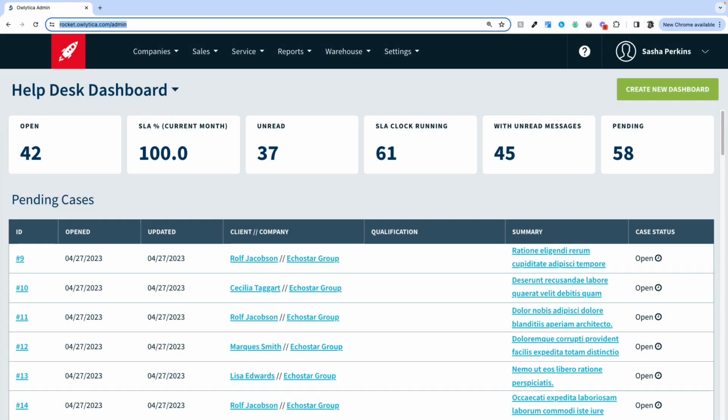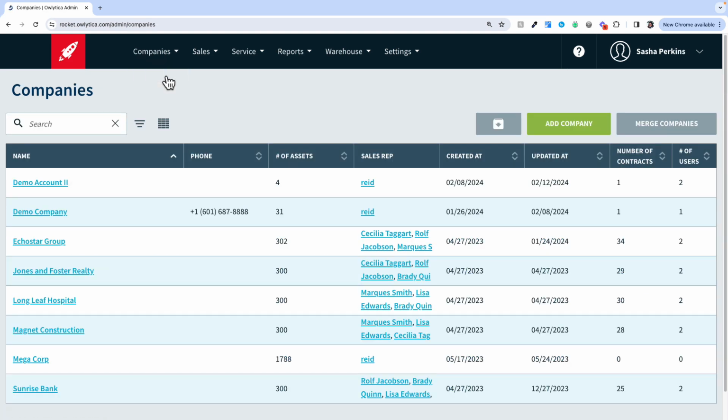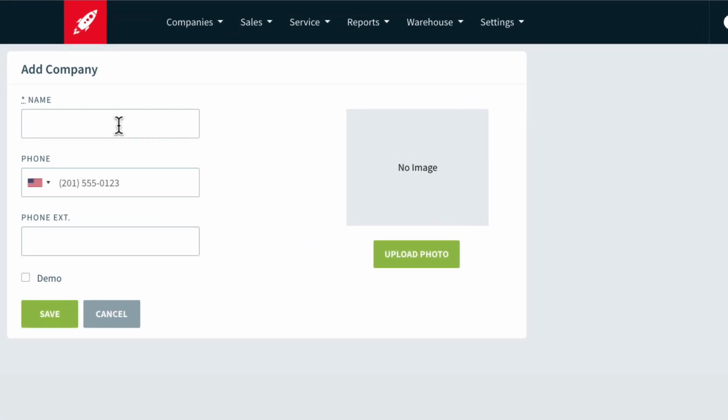To create a company, you're going to want to go to Companies and then choose Companies from the drop-down. Then we're going to click on Add Company and give it a name. So for this, I'll just go with example company. You can also add a phone number and an image as well.